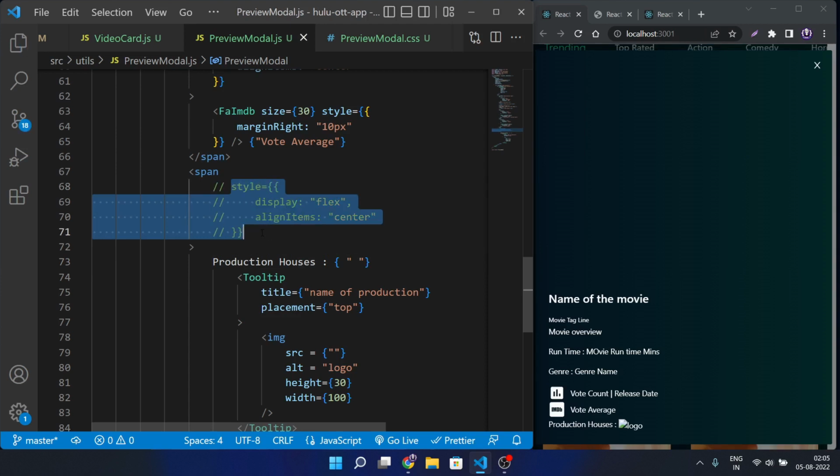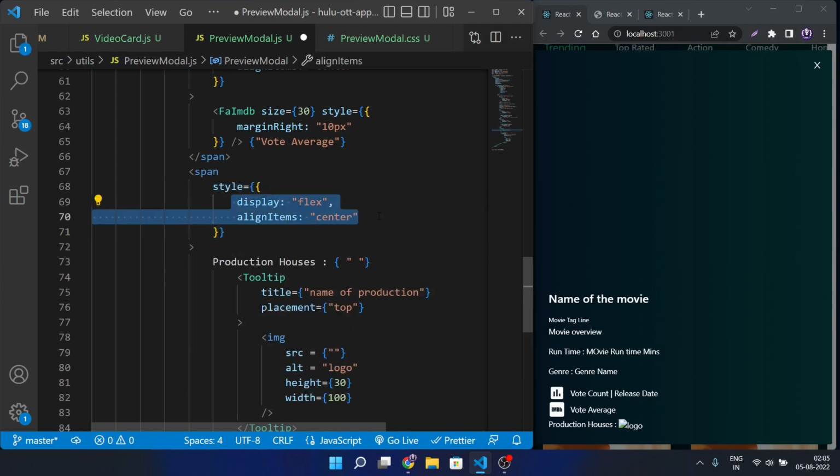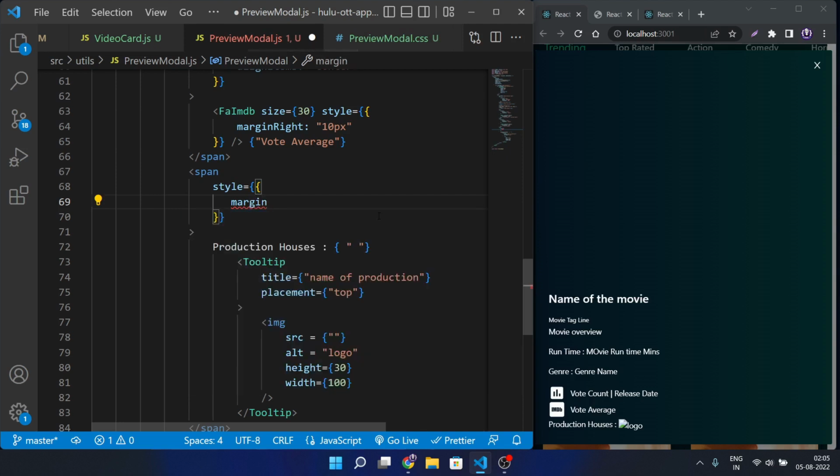So let's add this thing, only add the margin from the top. So here just give the margin top 10 pixel or else 0. So here we have added the margin 0 pixel. So we have added that. Now everything is fine.